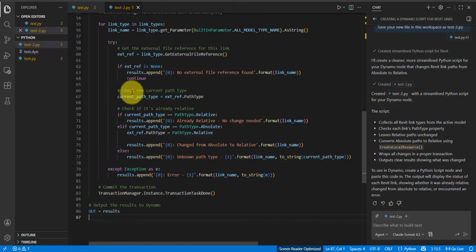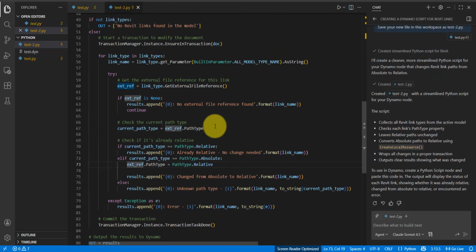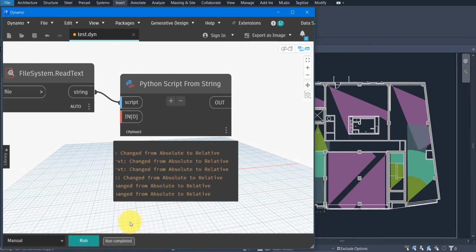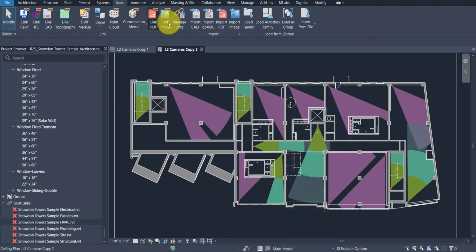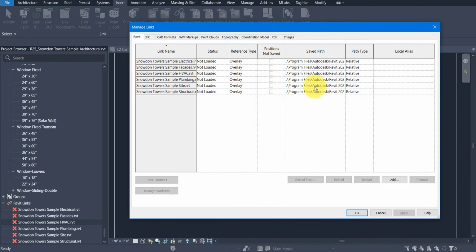Let's see why. Alright, so we're on the right track, but here, instead of modifying the external reference object, we need to edit the link type instance directly. Let's save that and rerun the script. And there we go. It has worked. The log message says the change has been done. If I check the Revit model now, you can see the path type has been set back to relative.